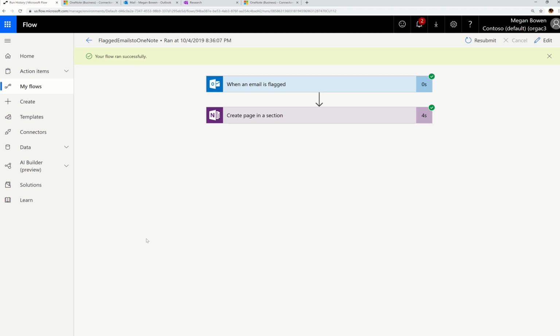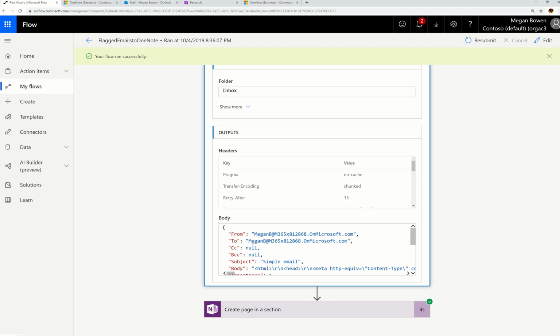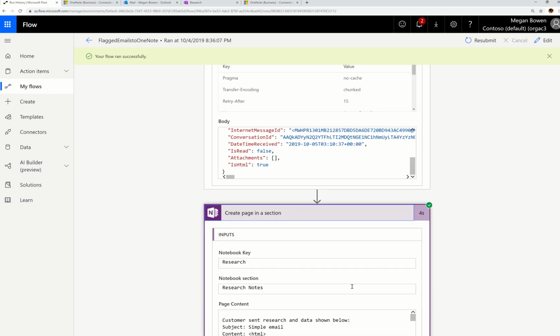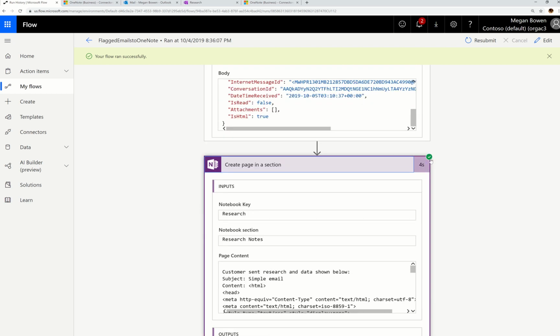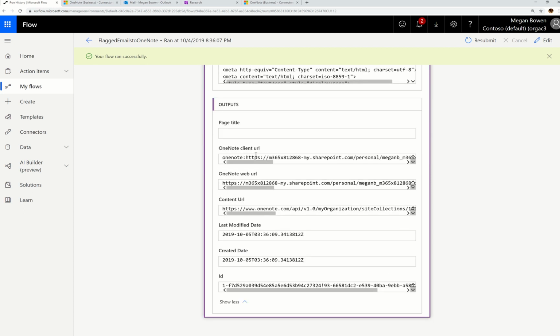It ran successfully, so an email was flagged. You can even open this and see who the email was from. I actually sent it to myself, being this demo tenant person. And then if you scroll down to the created page, you can see that it happened in 4 seconds. It took all that content and output it to OneNote. Notice that as per the note on the OneNote connector page, we cannot set the title. The title is not available in the API, so it comes up blank.